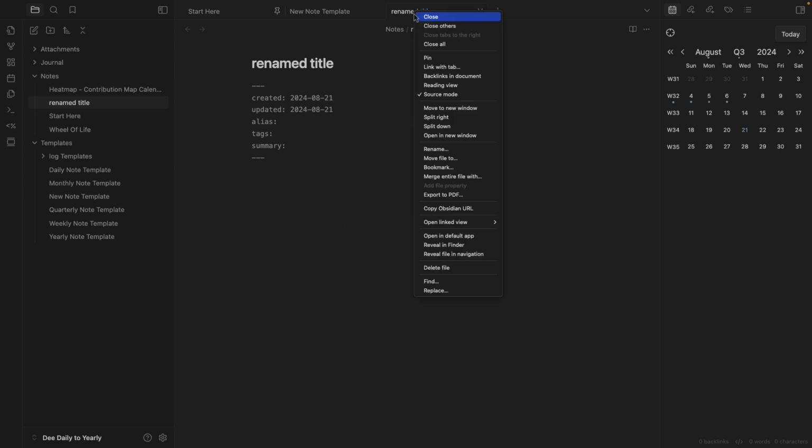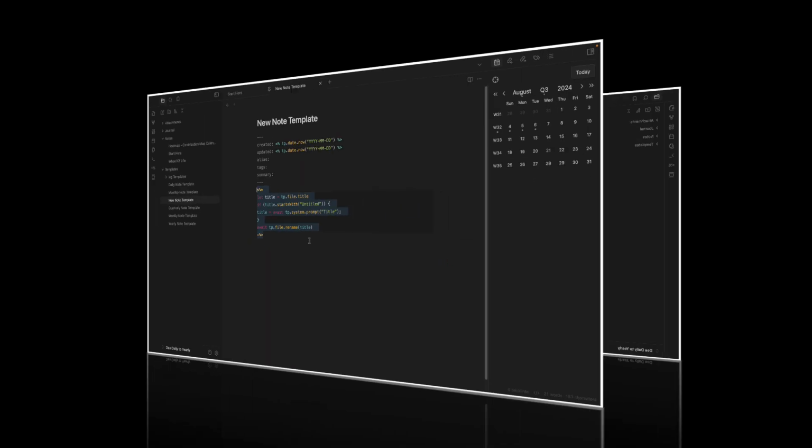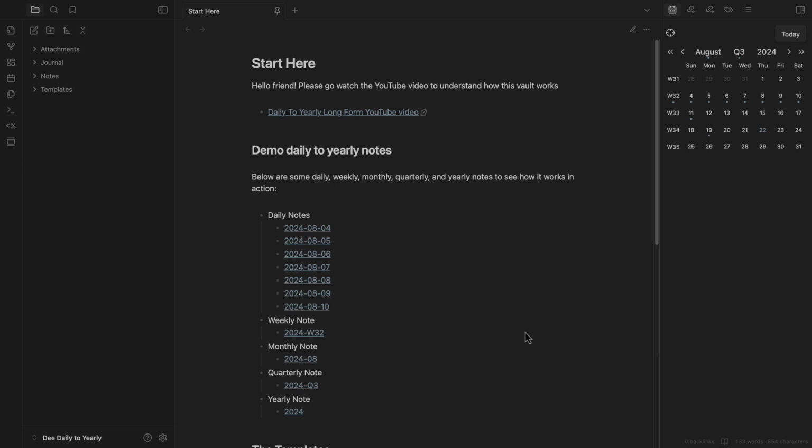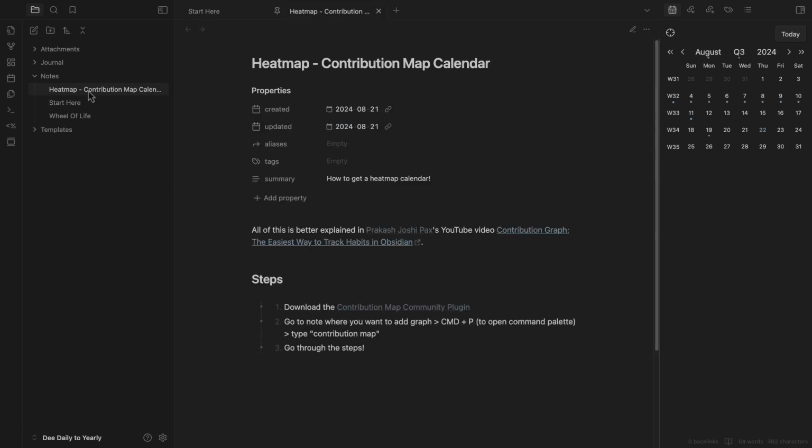We can delete this file because we're done with our example, and delete. At the beginning of this video, I alluded that there will be some bonus content. And this bonus content is going to be presenting your data in a little bit more of a visual way. And we're going to do that by using the contribution graph plugin.